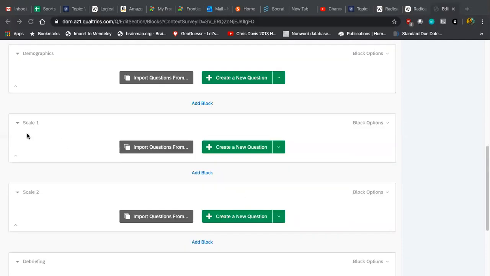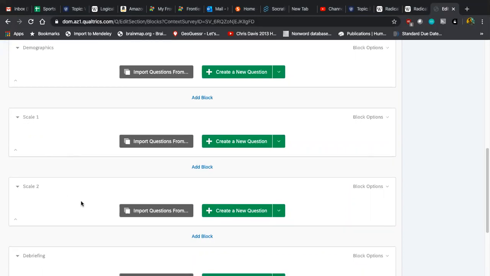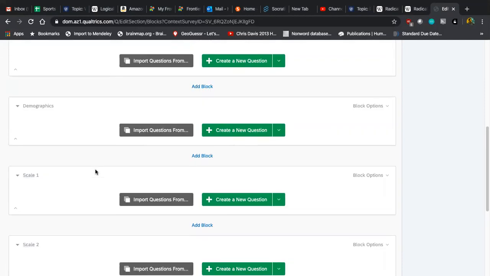And then I added a few example blocks for different scales, right? So you can name these based on the scales that you're using. Some of you have many more. Everyone has more than two. Some of you have more than others. And so you can just add new blocks under there where you will be able to add your scales.